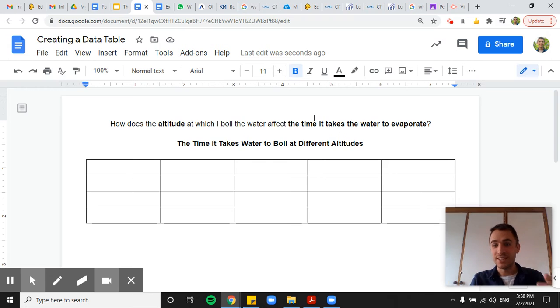So for me, what I decided to do for my IV levels is I've decided I'm going to test it at Bogota's altitude, which is 2,600 meters. I'm going to test it at my finca, which is at 2,000 meters. And I'm going to test it at my friend's finca, which is 1,400 meters. Okay, so those are the three altitudes I'm going to boil water to see how long it takes to boil. Those are my IV levels.